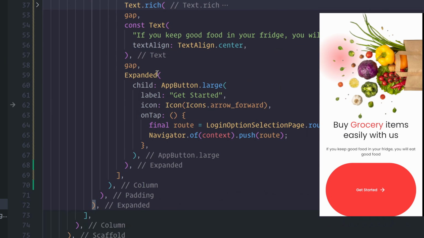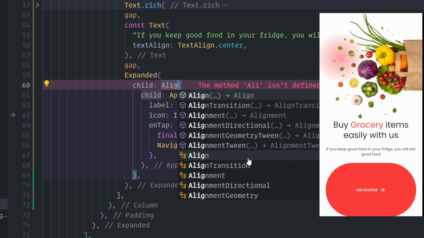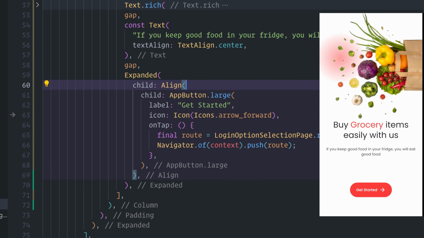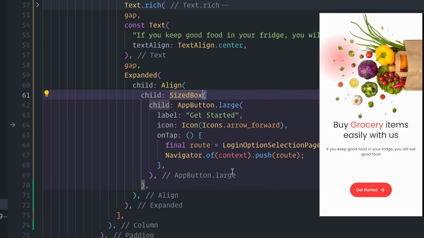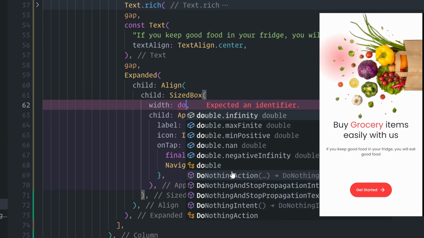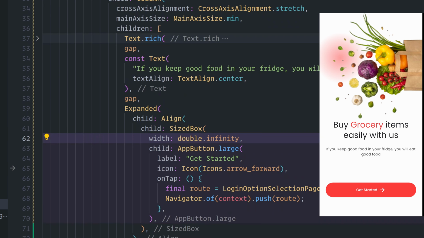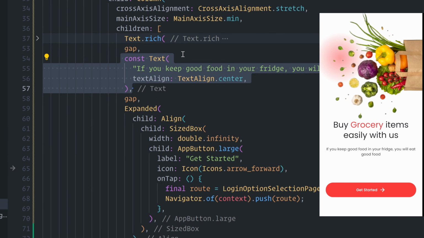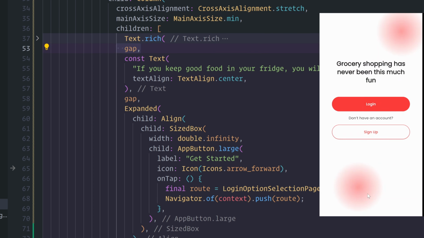So now it has come back, and we can wrap it with an align widget. Align will put it at the center, but we would like the stretch, so let's use a size box here, size box with width double dot infinity. So it is good. And we can do the same thing if we'd like to add a little bit of space, here or there. So it is fixed now and everything is working fine.